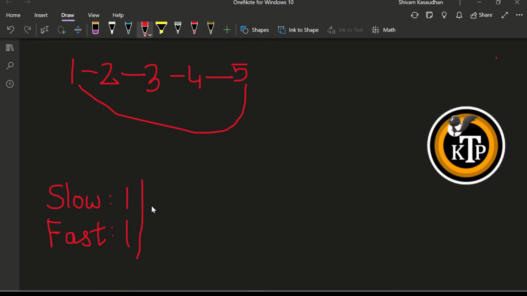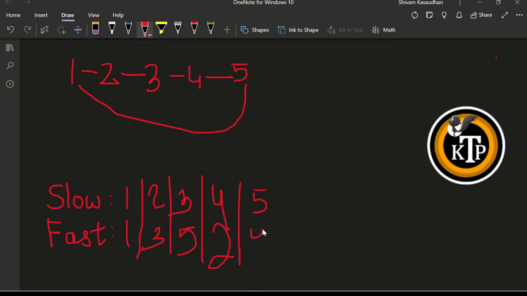Slow will increase and come to 2, fast will increase and come to 3. Again slow will increase and come to 3, fast will increase and come to 5. Slow will come to 4, fast will come to 2. Slow will increase and come to 5, fast will increase and come to 4. Slow will increase and come to 1, fast will increase and come to 1.